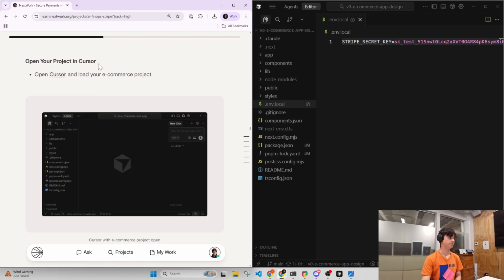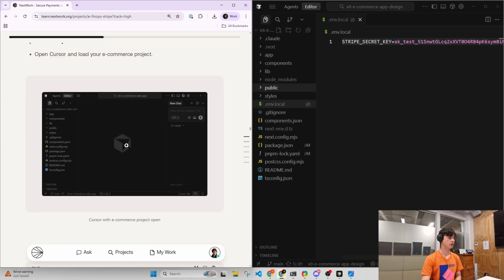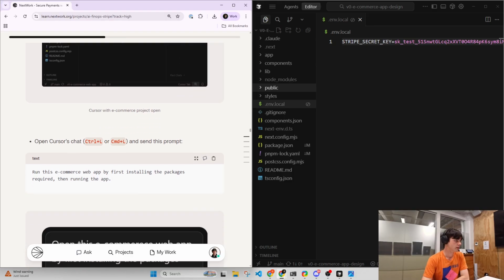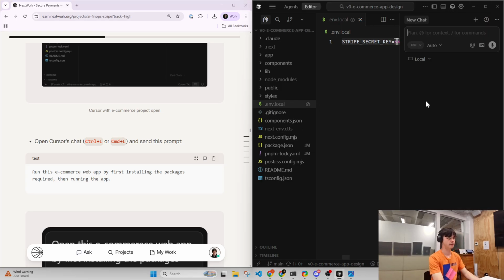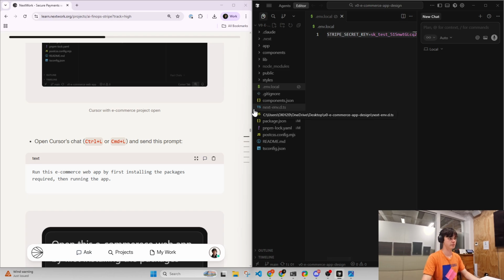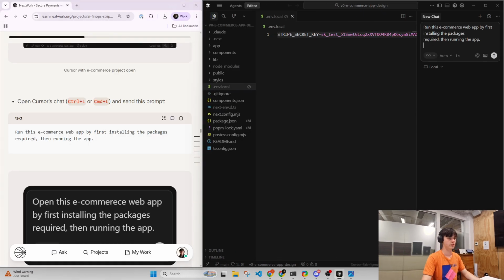Cool. So we've opened up this, and now we're going to go into the chat. So we can press Control L to open that up. Zoom out a little bit, it's a bit bigger. And we can send off this first prompt.